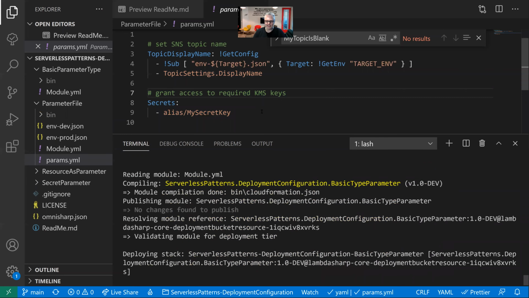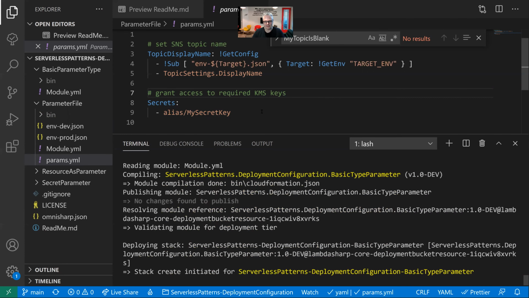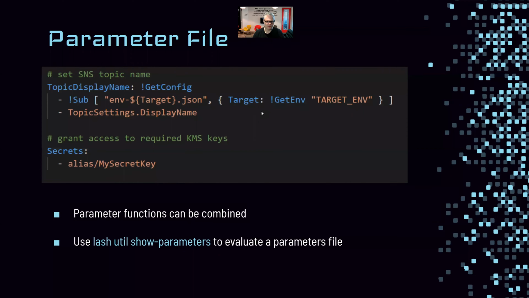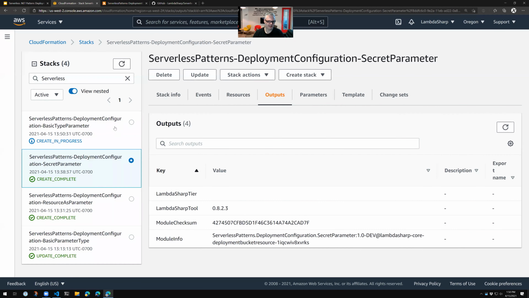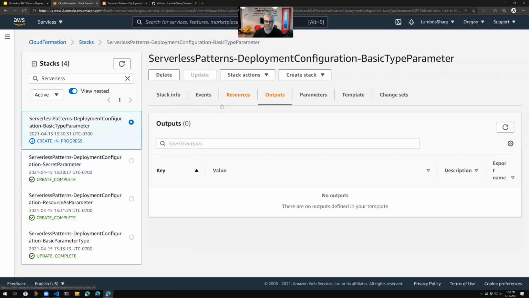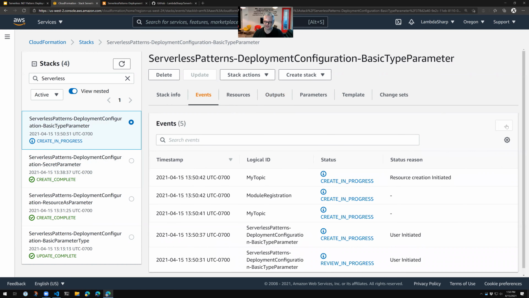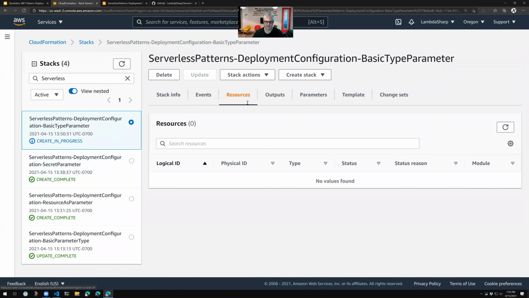And so it now reads the parameter file. It uploads, it compiles the Cloudformation into the Cloudformation template, uploads it, and initiates creation just like we saw before. So if I go to the stack here, we'll see another stack being created. We'll have some cleaning up to do later on. We should see under events that things are being created. This was nice and quick.